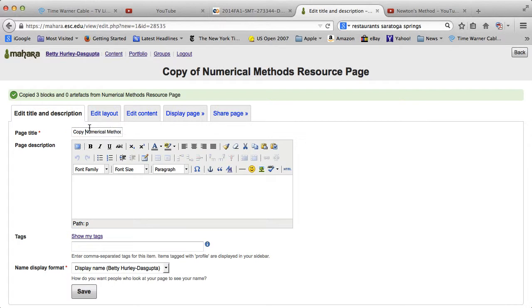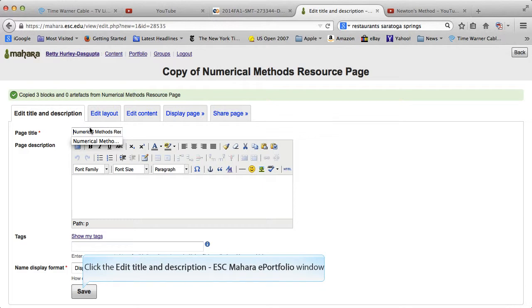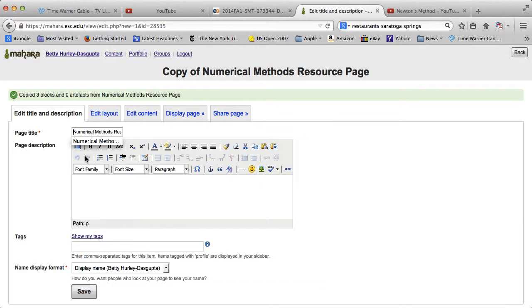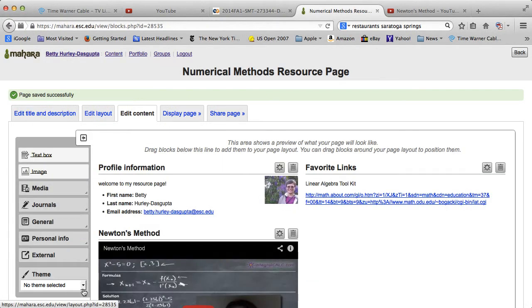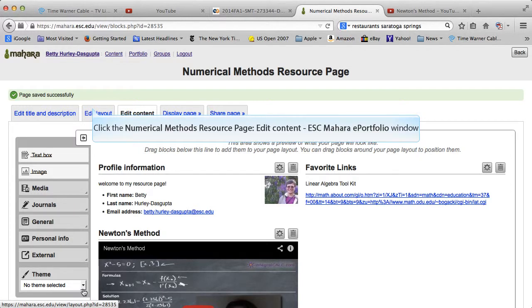And it takes you right to the title. I'm going to remove the "copy of" and click on Save. Okay, so it takes you right into the editor. Now there are a number of things that you can do right away. One is, if you've copied this, it's already in 2 columns.